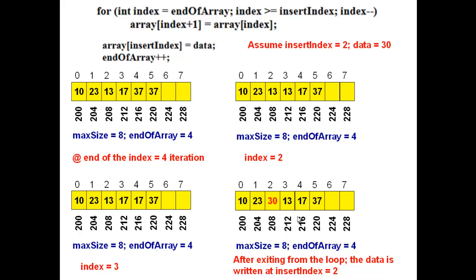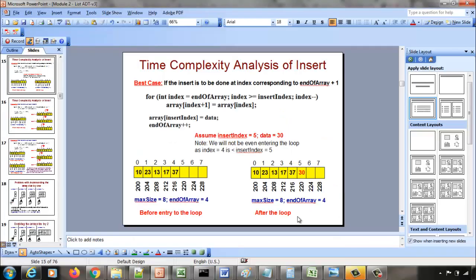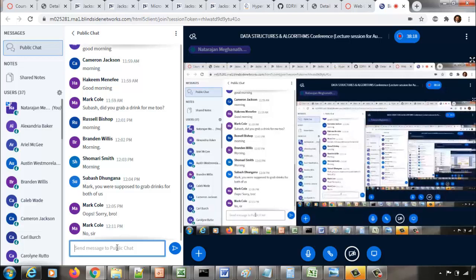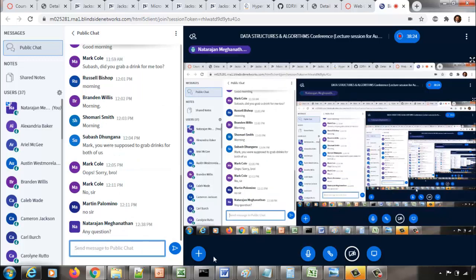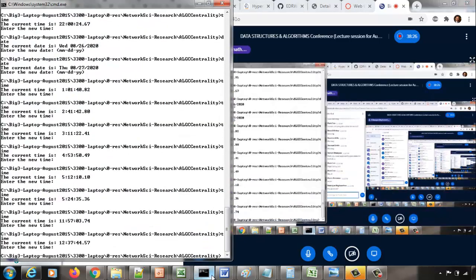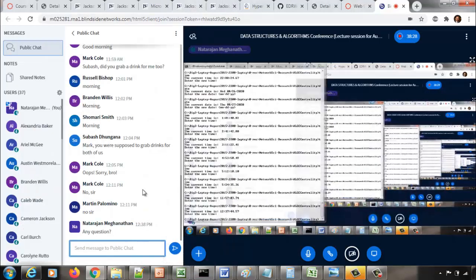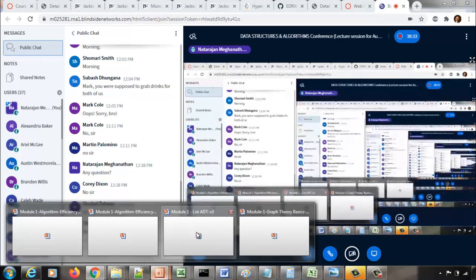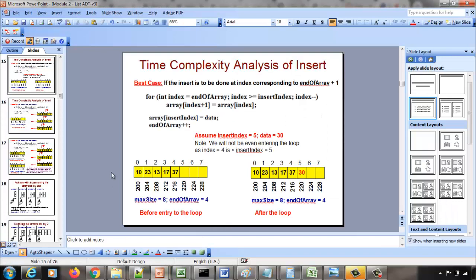Okay. Any question on this? How we insert at any index? So this is important to understand. Okay. All right, so let us continue. Work it out like this, as I show in the slide, so that it will be easy for you to follow through.